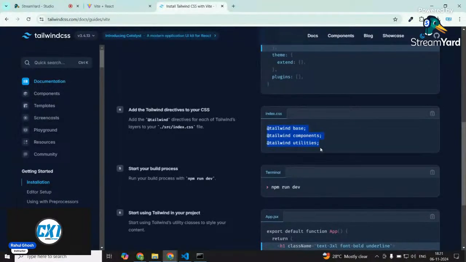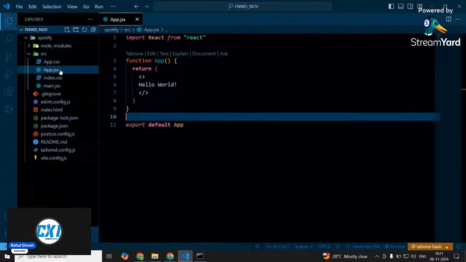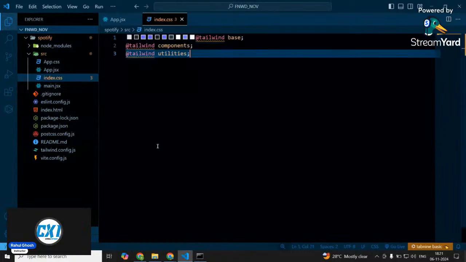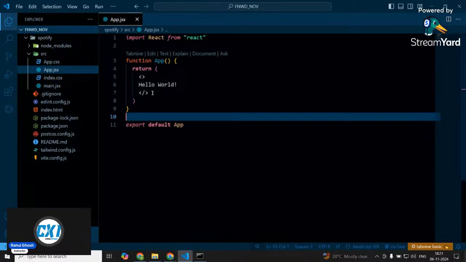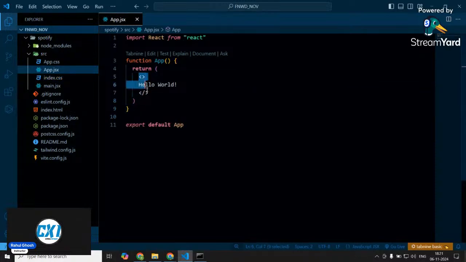Just copy these 3 lines, guys, and go inside your index.css file and remove everything from here and paste it here, these 3 lines. Okay, so now we have successfully configured our Tailwind CSS. So let's check whether it is working or not, guys.